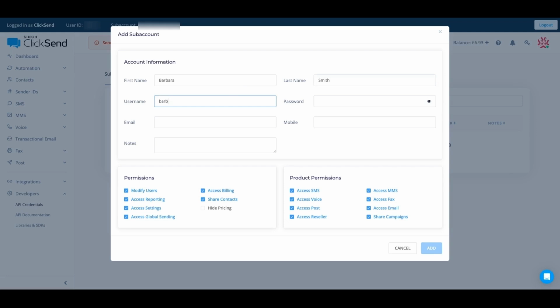barbs@clicksend.com is her email address. The password for Barbara, I'm just going to make one up now. What email address has Barbara got? Let's use barbs@clicksend again. What's the mobile phone number of Barbara? Let's just pop that one in.